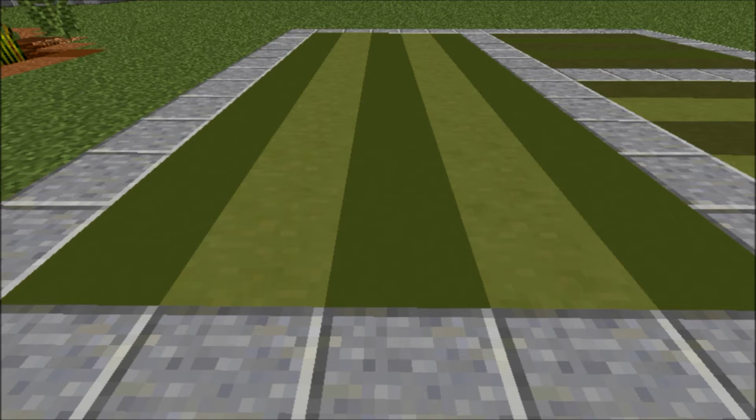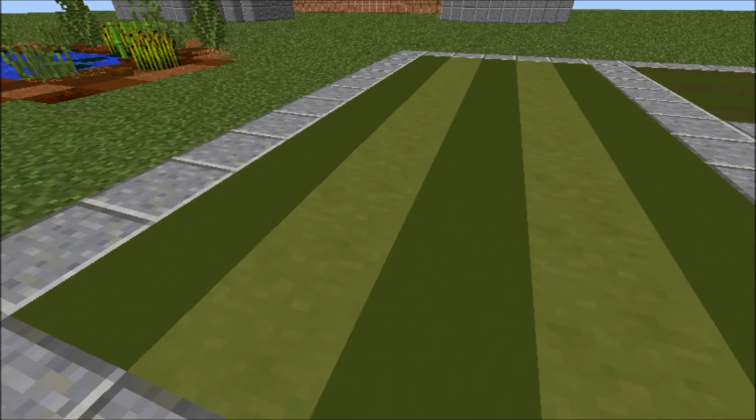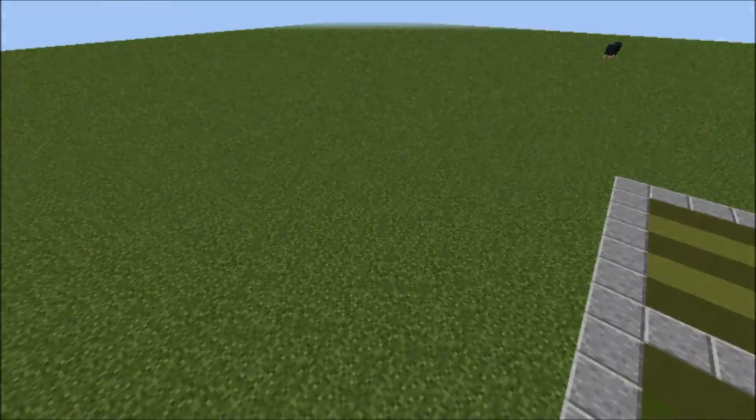I think this looks a lot better, makes the green pop out a little bit more, makes it look a lot better. So this is a short one, so now we're going to do another big one. This next one will probably be a path, so let's get into it, guys.